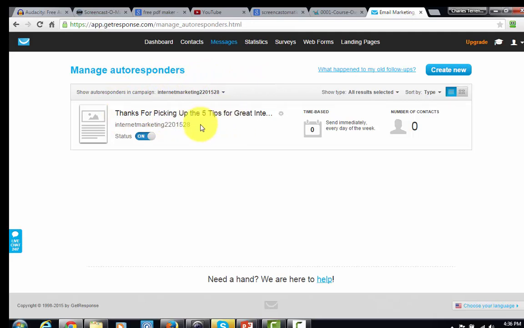So now everyone that comes to your page, they sign up for your email, they're going to get your bribe, and now you have basically started to build your list by getting people to see your squeeze or your autoresponder page, where you're going to promise them something valuable in exchange for their email.